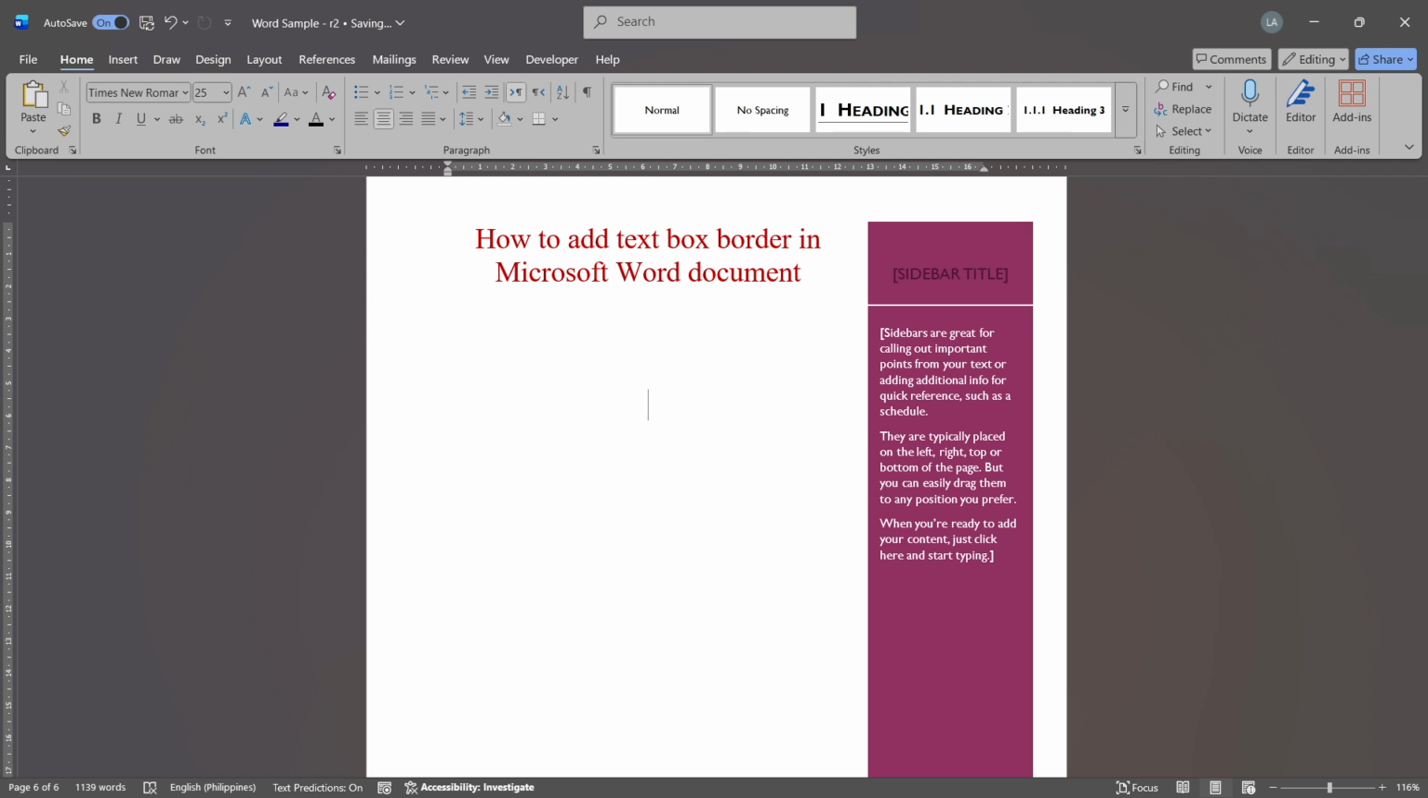Select the text box by clicking the border, open the Shape Format or Drawing Tools Format tab, use Shape Outline to choose a color, adjust weight for thickness, or pick No Outline to remove the border entirely. With these simple controls, you can quickly tailor the look of your text box to match any document or slide.